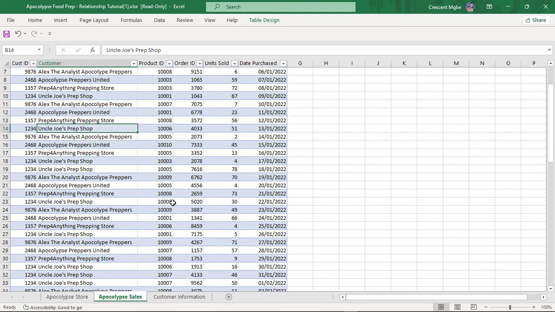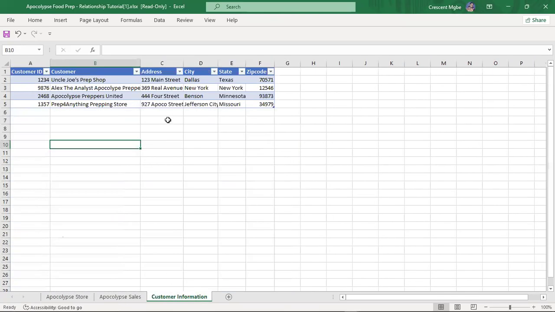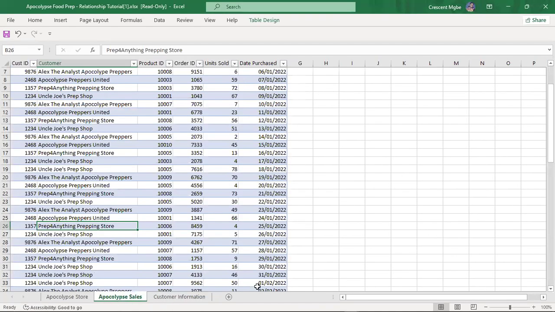Let's check again. 1006. Okay, this time around, Prep Store bought solar battery. So you can see the way you're interpreting the data set that you've been given. It is pretty much the same thing. So these tables are very well organized.